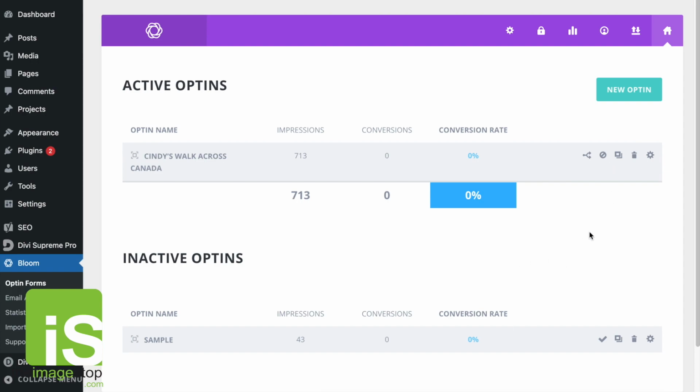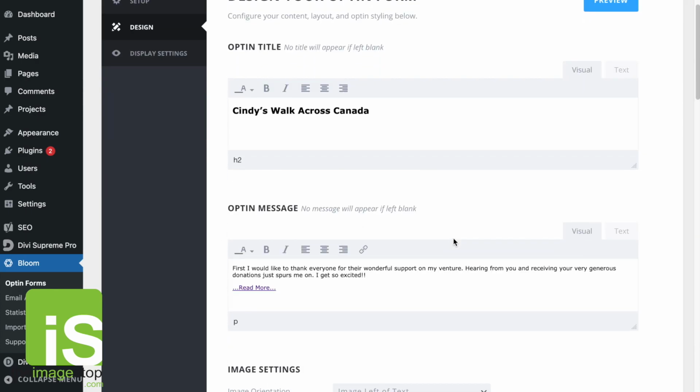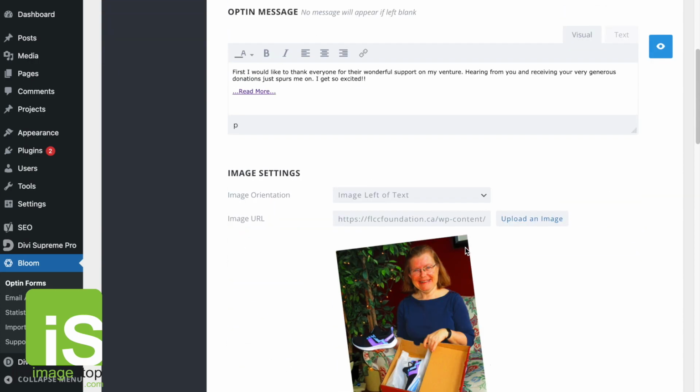So here we are. I'm going to go into this one here, and this is the Walk Across Canada one we're doing. So right here, as soon as you click on the gear, it opens up where all of the different configurations are done. The name and so on and so forth. Now this is your general setup. Then we have our design section, then our display settings. So in the design section, that's where we have all this information here.